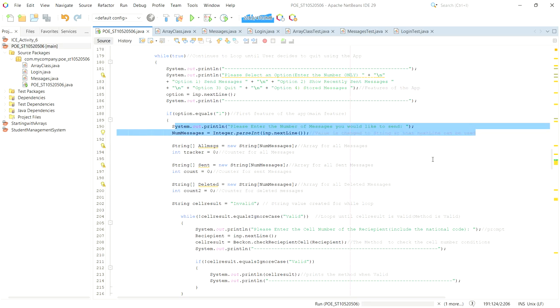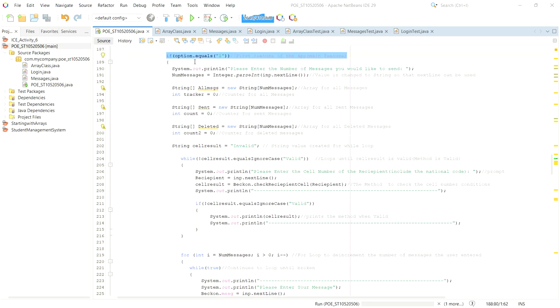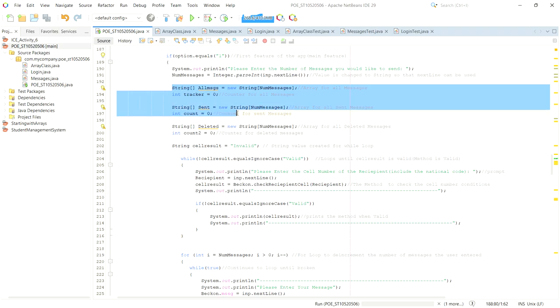But before we get to that, we can actually see that this is one of our first options that the user can pick from. So if they do choose to send a message, all of this that falls under this if statement falls under that option. So obviously they can choose how many messages they would like to send, and then these arrays are for part 3.